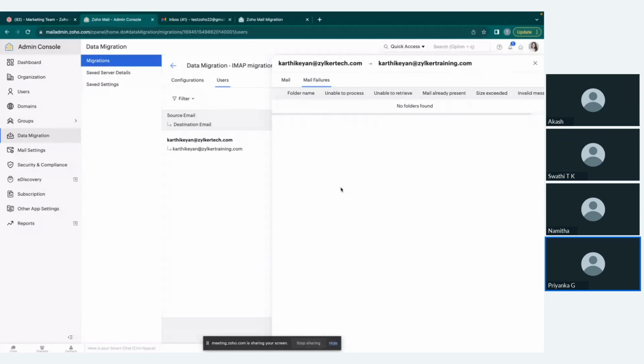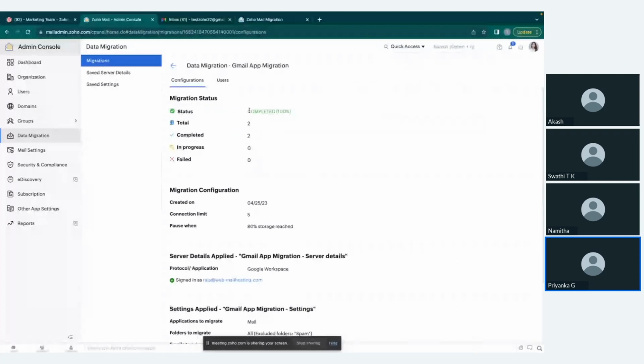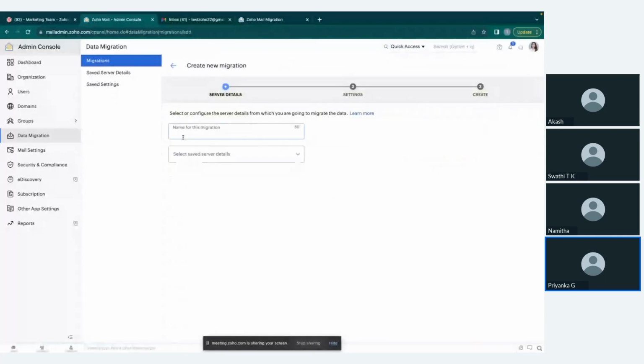And now let me show you how an IMAP migration can be done for a Gmail account. But before that, here can you see a completed migration? This is how a completed migration looks like, where the status will be completed, the number of people you added, the number completed, and in progress and failed. So this is how it looks like. Okay. Now moving back, just as I promised, let me show you how an IMAP migration for a Gmail account is done.